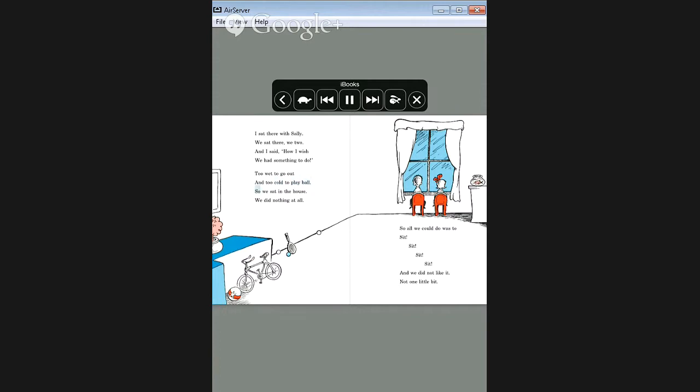Cold to play ball, so we sat in the house. We did nothing at all. So all we could do was to sit, sit, sit, sit, and we did not like it, not one little bit.